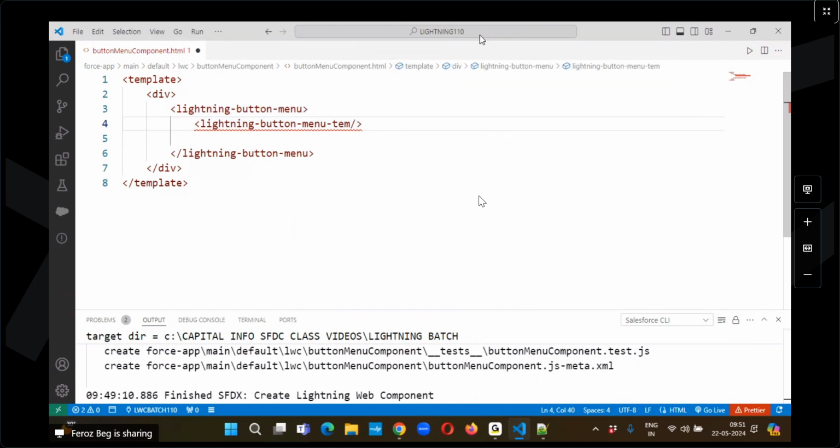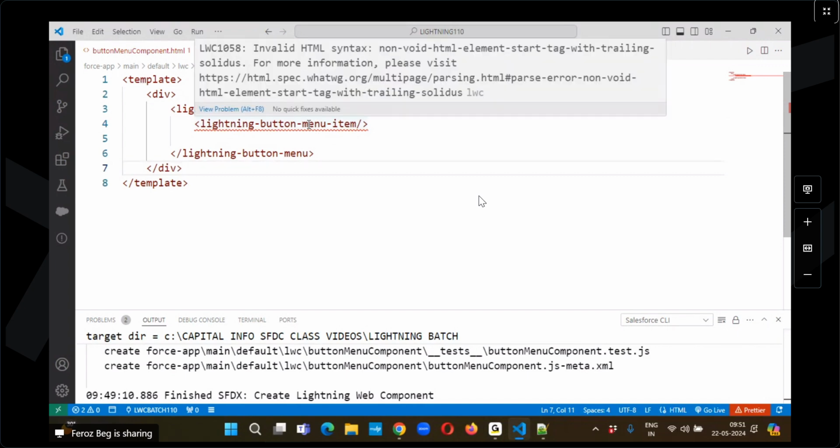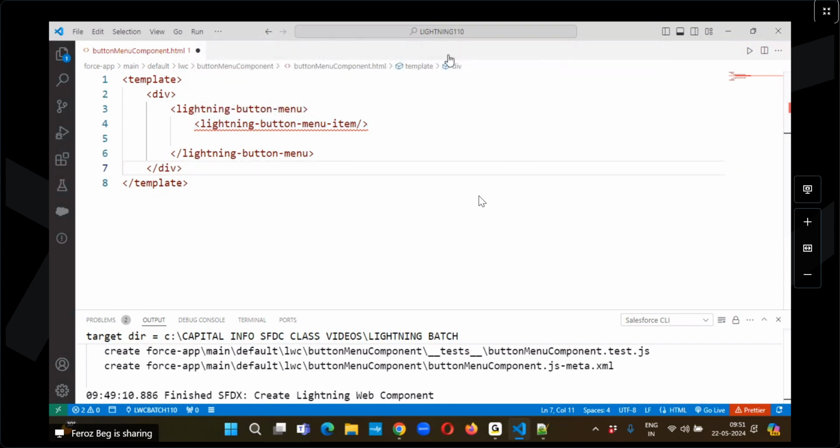It is indicating here, see. Now, menu item. When you go to this, it is indicating invalid HTML syntax. So each and every HTML element start tag should end with an ending tag. That is a fundamental rule.